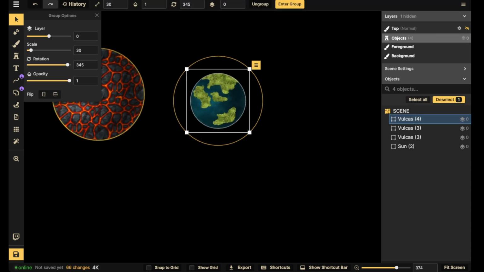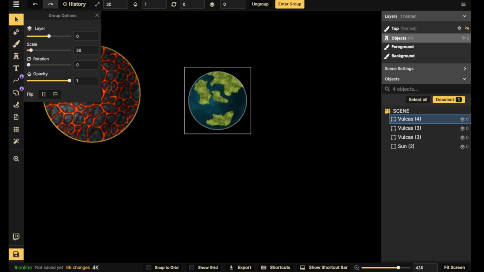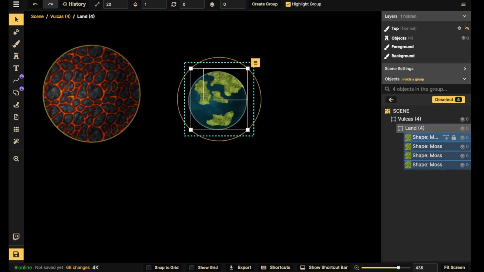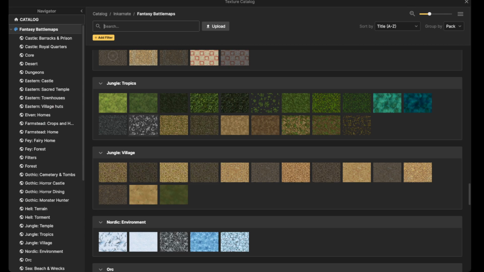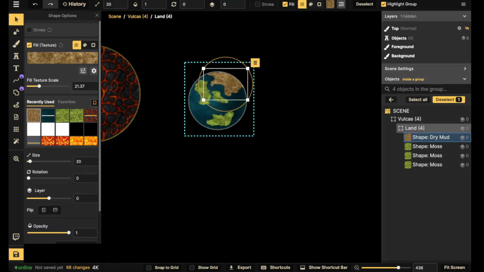And so we can scale this to where we want it to be. And of course you can change these as well. So if you want, you can go in and change this mass to be a different color. So maybe you want it to be this brown dirt color.